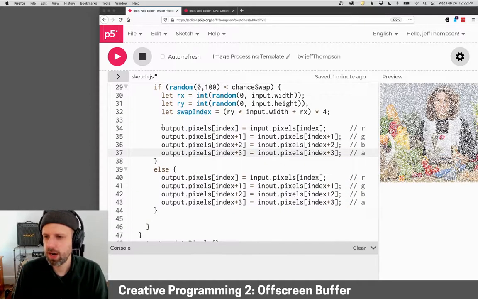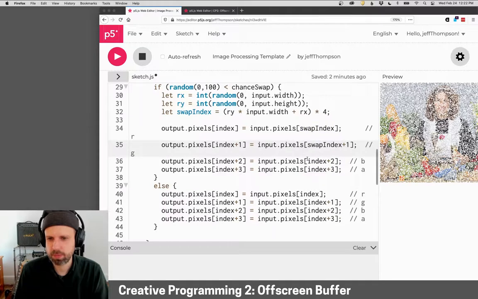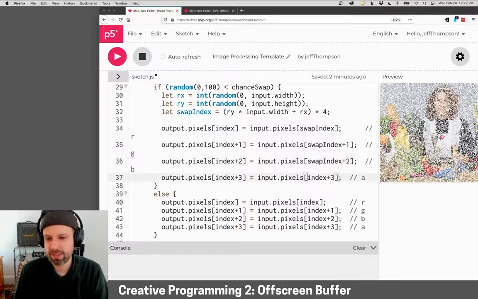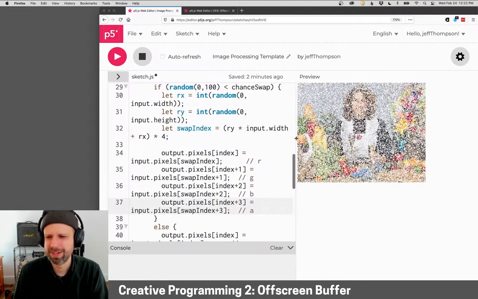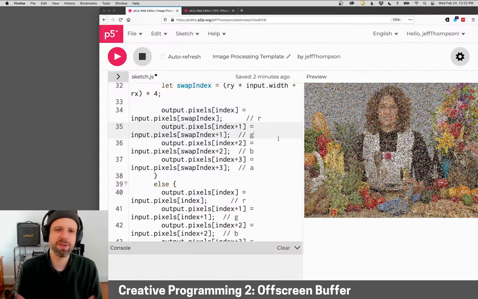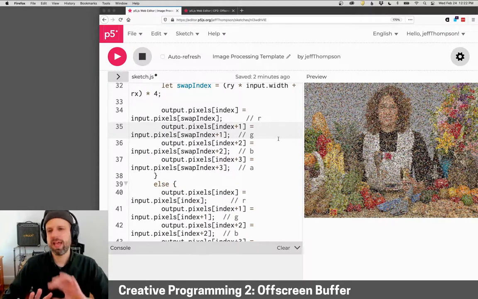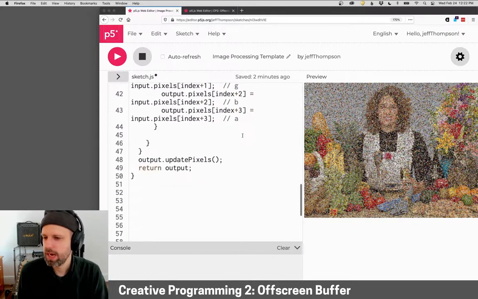So now here our output will be at the regular index, but our input, instead of at index, we want to grab it at swap index. And then swap index plus 1. So we just basically have two indices that we can grab from. And I realize, yeah, we're totally running out of space here. It's kind of hard to read in this. But if we run this, let's see. Okay, cool. So now half the time the pixels are normal, and half the time they're a random swap from our input image.